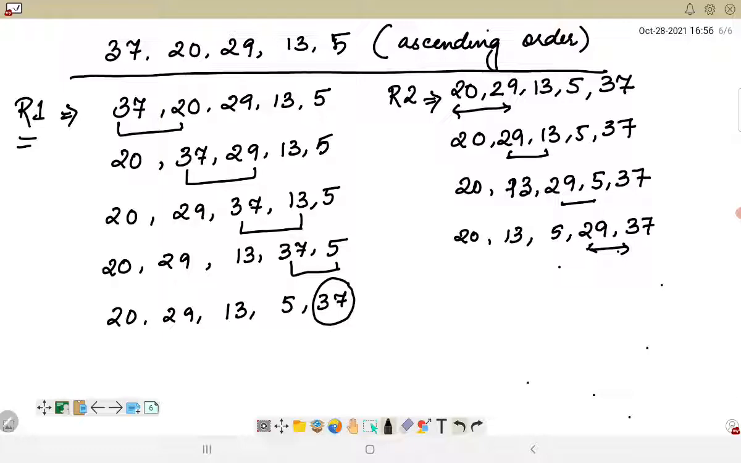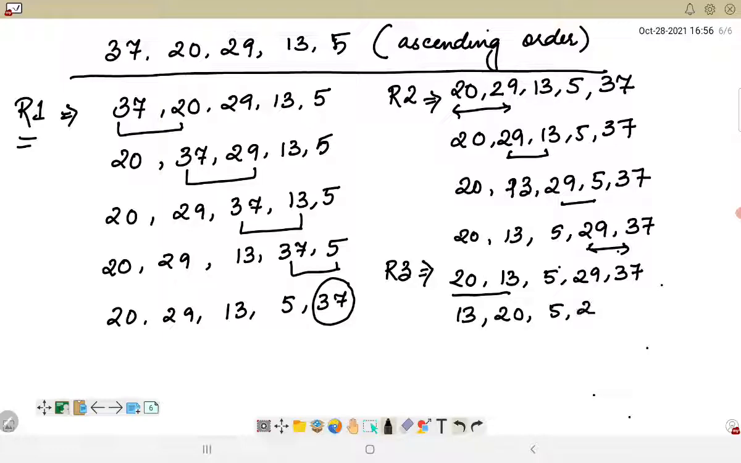Okay, now talking about round 3. When round 3 is there, we already have a list which is given to us: 20, 13, 5, 29 and 37. The first two numbers are checked, they will need swapping. Again these two numbers are done, then 13, 5, 20, 29, 37, and these two numbers again will not need any evaluation because the third highest number is already shifted to the third last element.